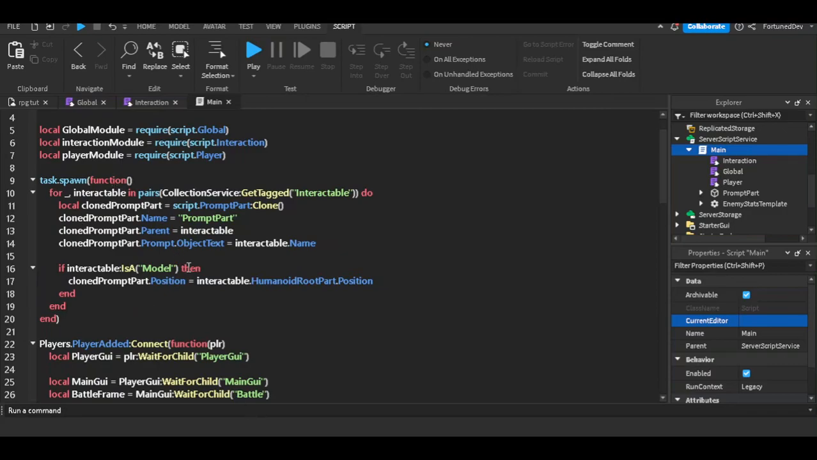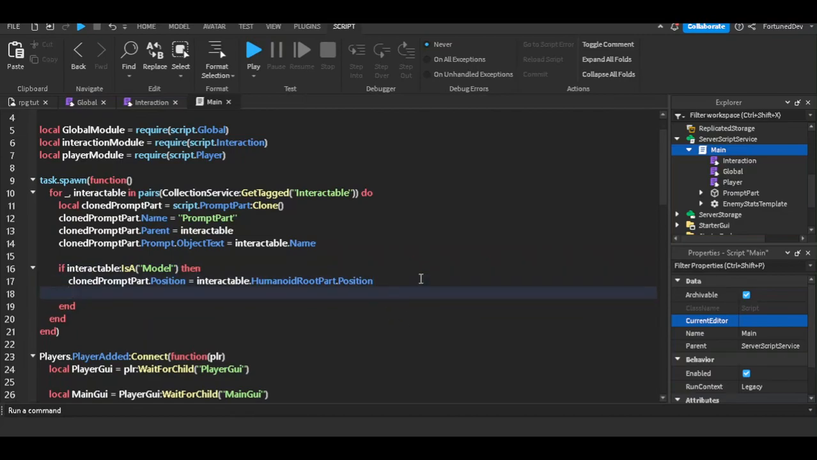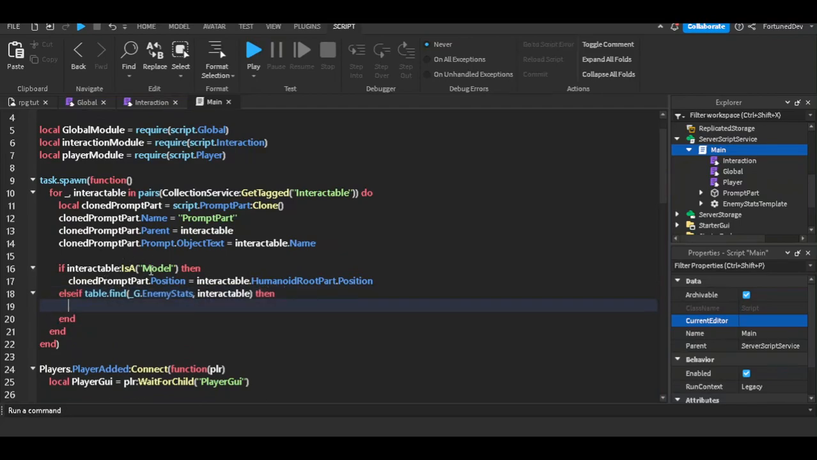Alright, if interactable is the model, then else if in table.find g.enemy stats, interactable, then we'll just local enemy stat equals g.enemy stats interactable.name.